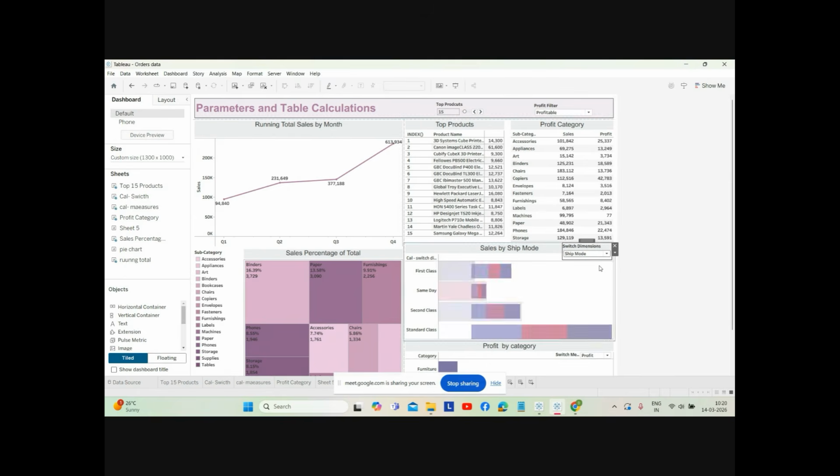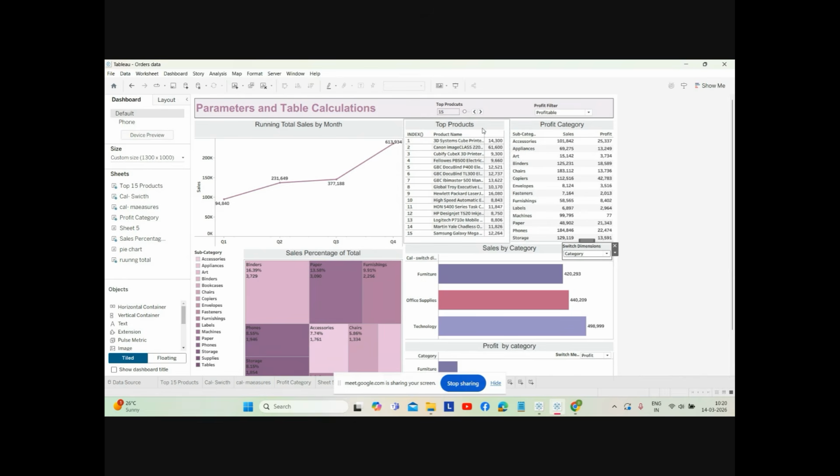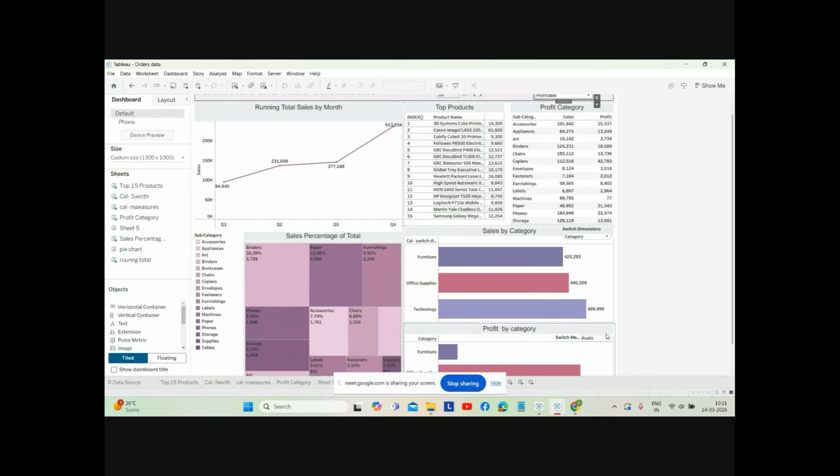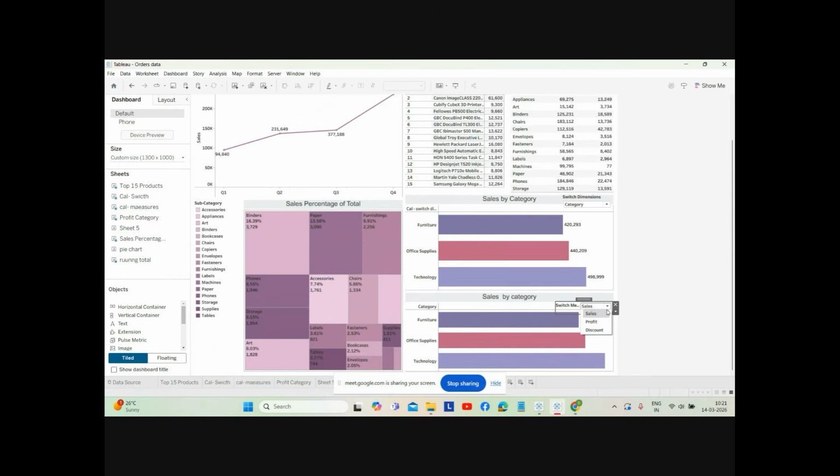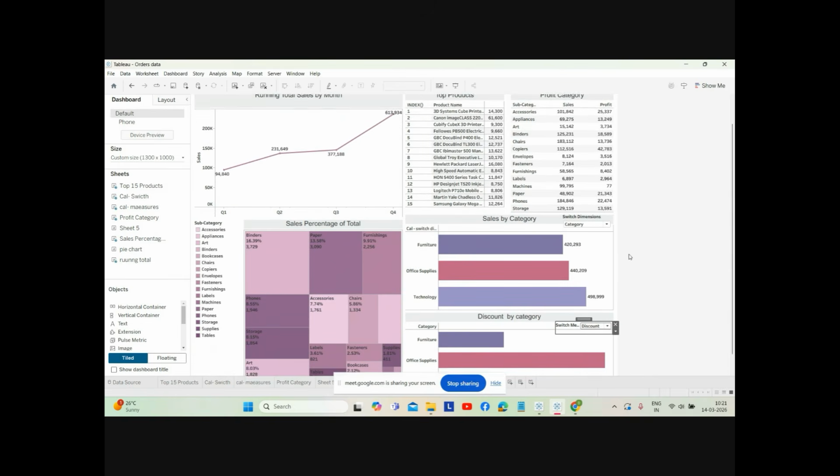Here I have used this switch category, background wise. Yeah, nice, good. And here it will show profit for all categories, loss making and profitable. So this is for dimensions category, and it is for profit, sales, discount. This is awesome. Super.